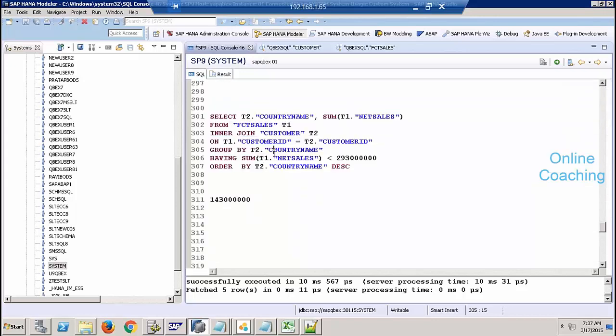Okay. I have this. Then I also have another requirement. I just want this result set to be projecting only for those entries where my country name ends with a small a. So where my net sales should be less than this value, and also my country name must end with a letter, small a. So what can I do?